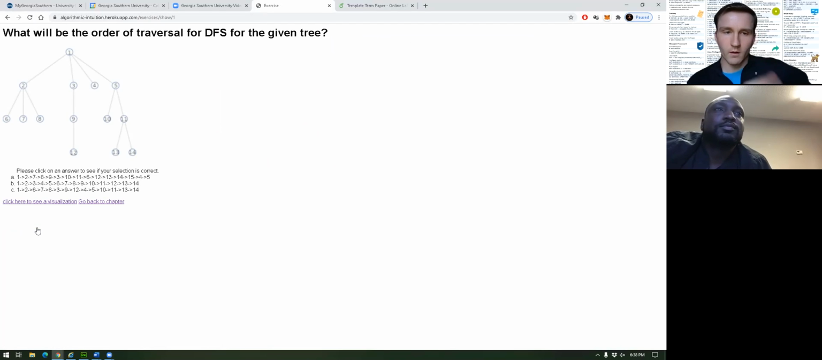Now, without having to count all these nodes here, just look at those answer choices and click on the visualization if you need help again, and then select an answer that you think makes sense here.